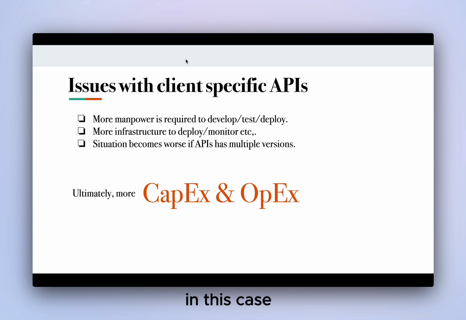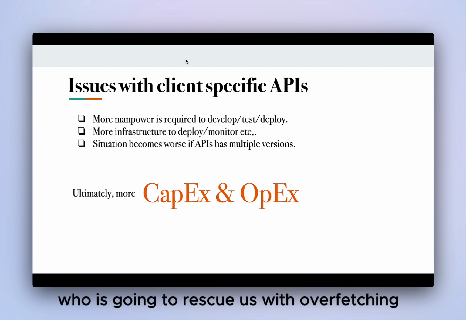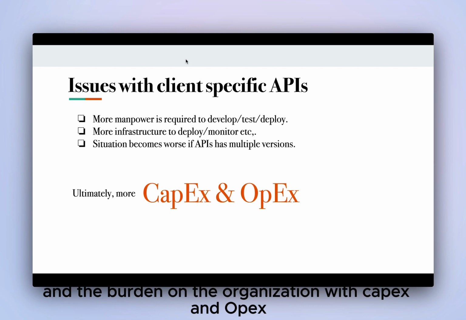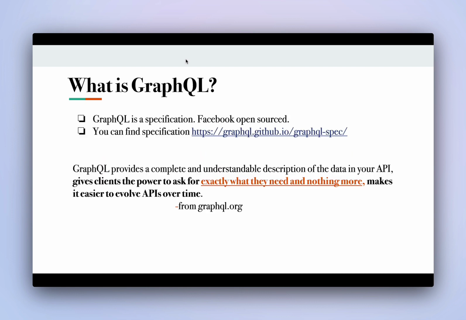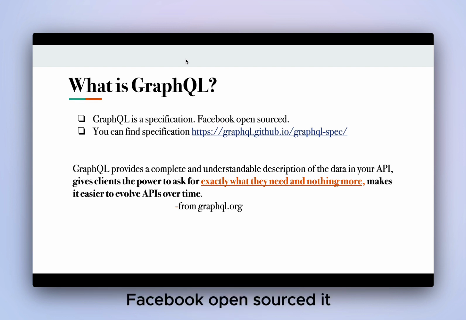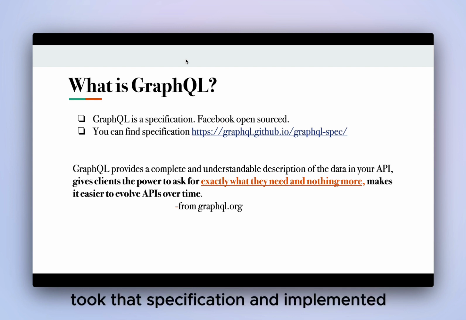In this case, who is going to rescue us with overfetching, underfetching, and the burden on the organization with capex and opex? GraphQL. Initially, the GraphQL specification came from Facebook. Facebook open sourced it. So all the languages and different vendors took that specification and implemented it.